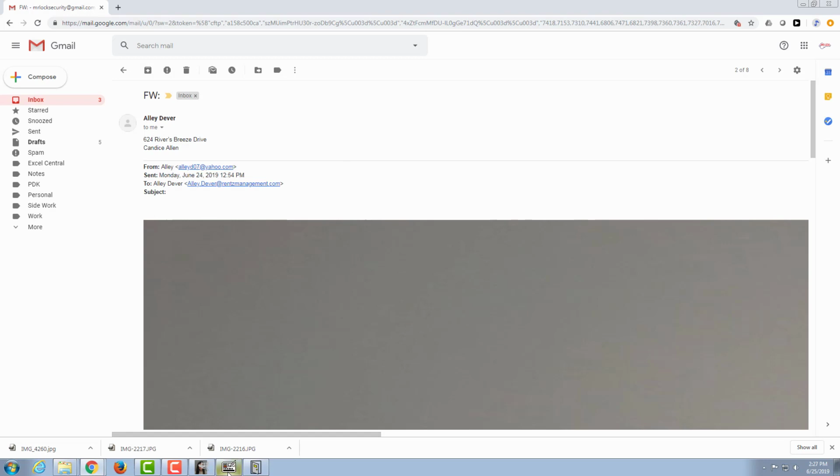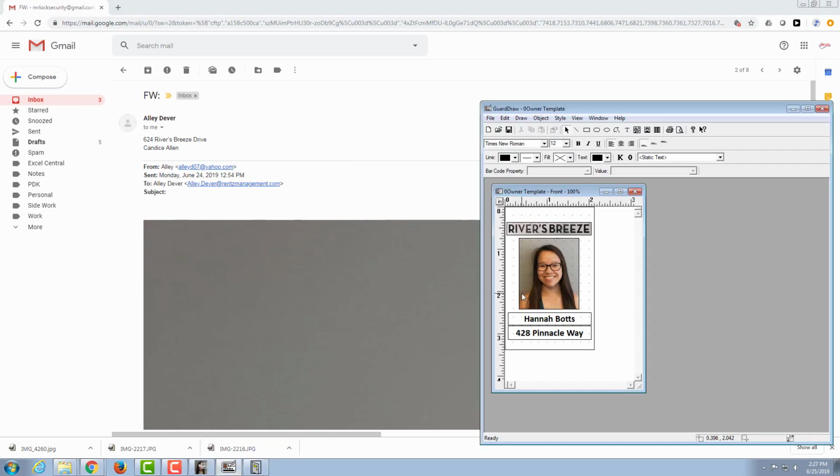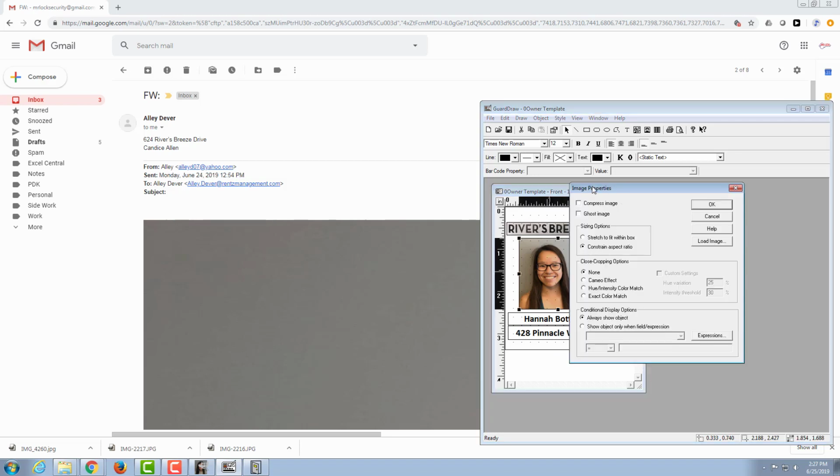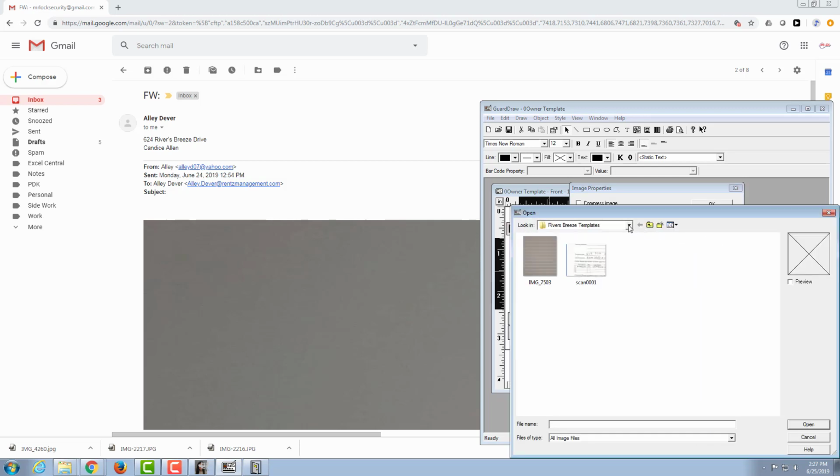Next thing we want to do, open up Guard Draw. Most of the format and layout is already set, so all we need to do is change the picture, the name, and the address. First, let's click on the picture. You double click. Properties box will pull up. We click on Load Image, and then we have to go find the picture of Candace.